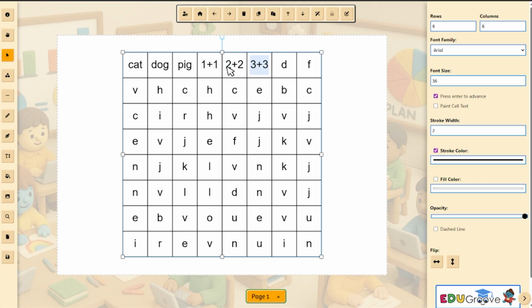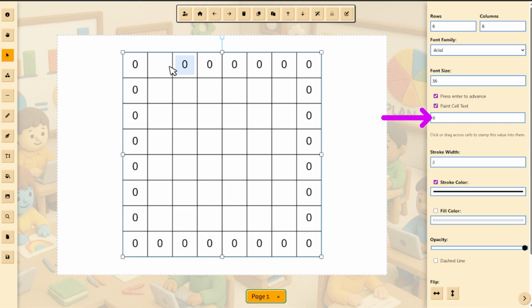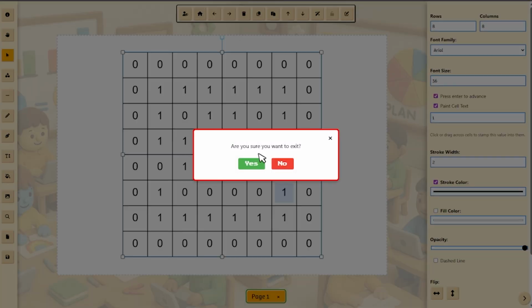We can also paint text into cells. To do this, check the Paint Cell Text checkmark, enter the text you want to paint into the cells, and start to paint. You can add in letters, numbers, words, and equations.